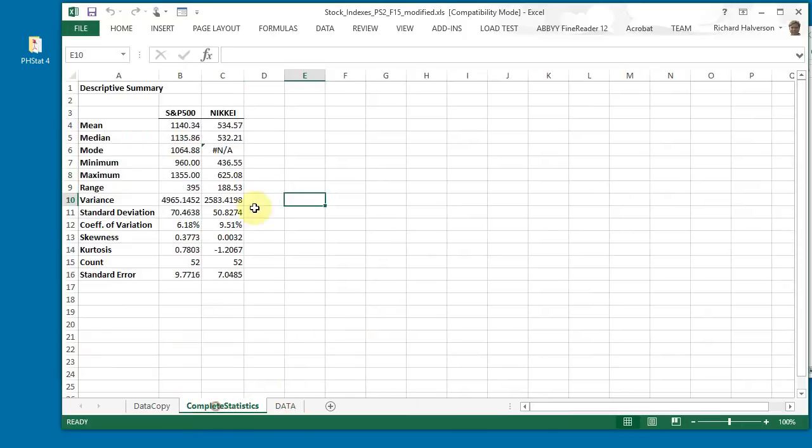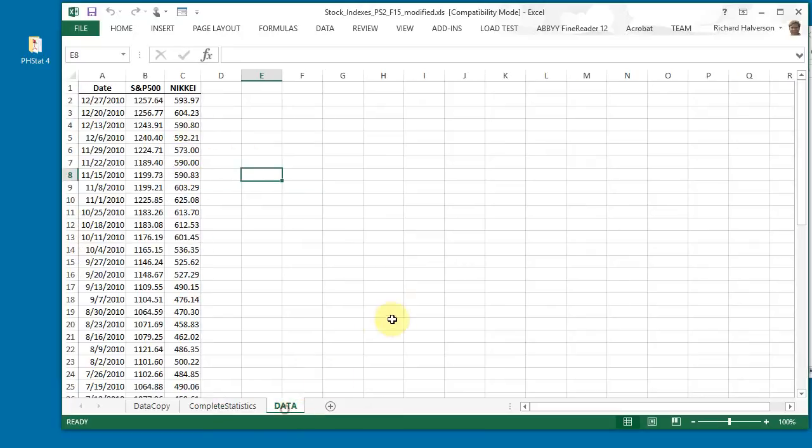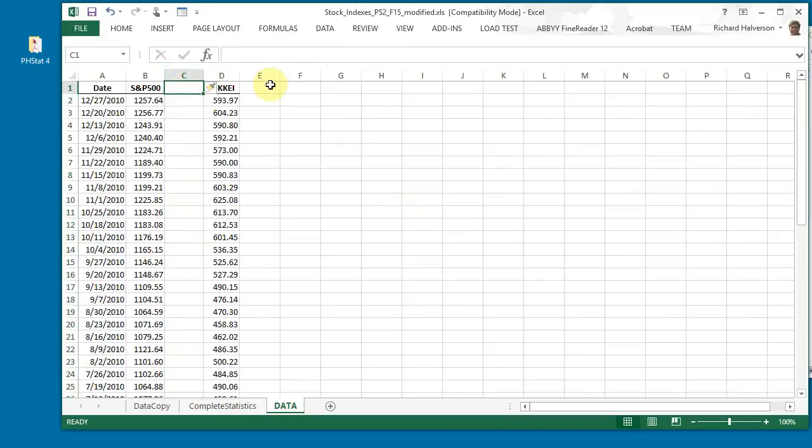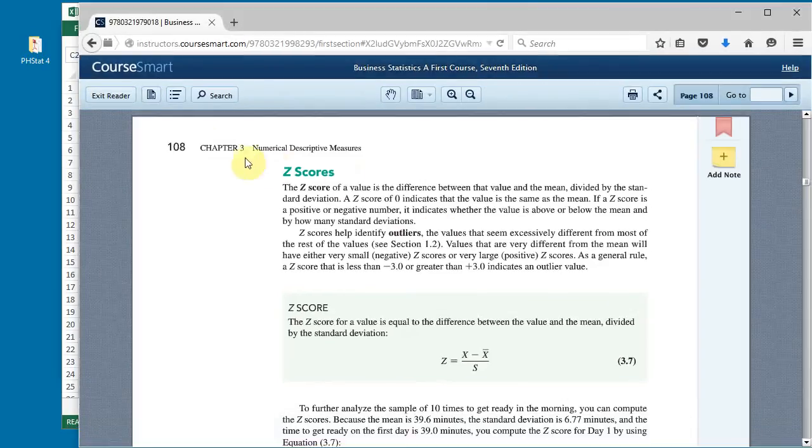And we actually have enough information to compute the outliers, to see if there's any outliers with the S&P. So let's do that right now. I'm going to add a column here, and I'm going to put a column title of zscore, and I'm going to use this formula right here on page 108, where the z-score is the value minus the mean divided by the standard deviation, and if the score is less than -3 or greater than +3, then it's an outlier.